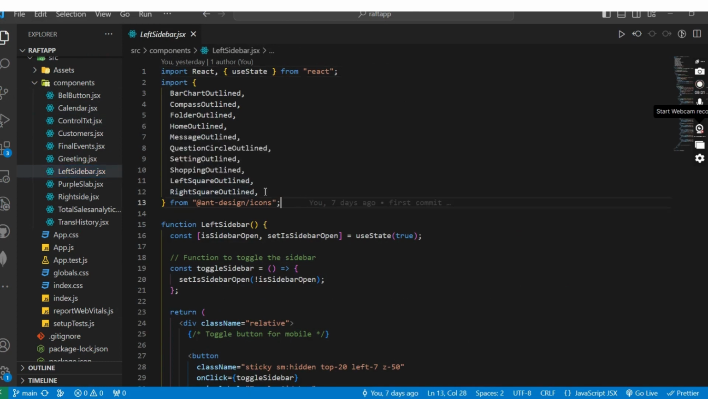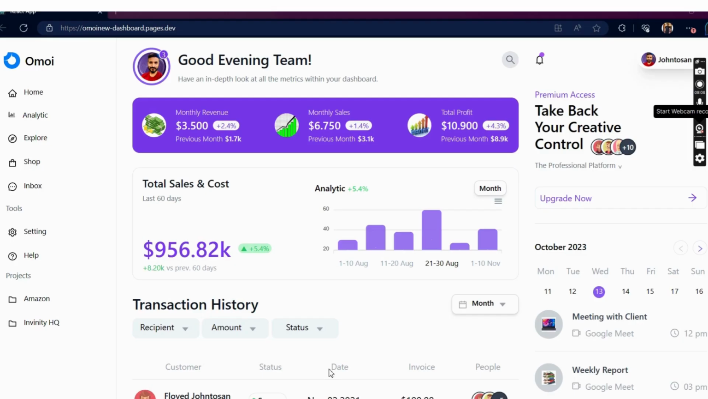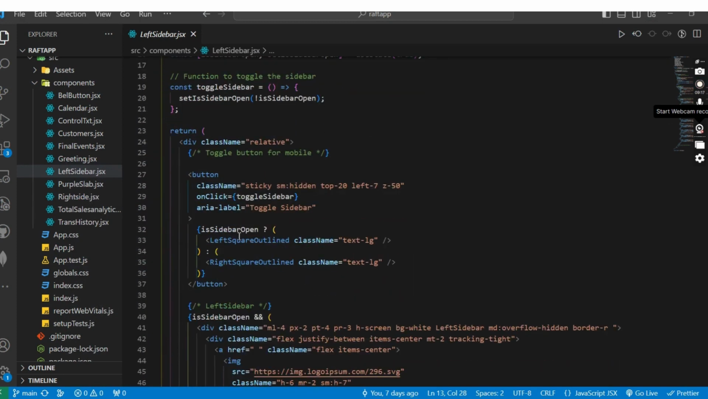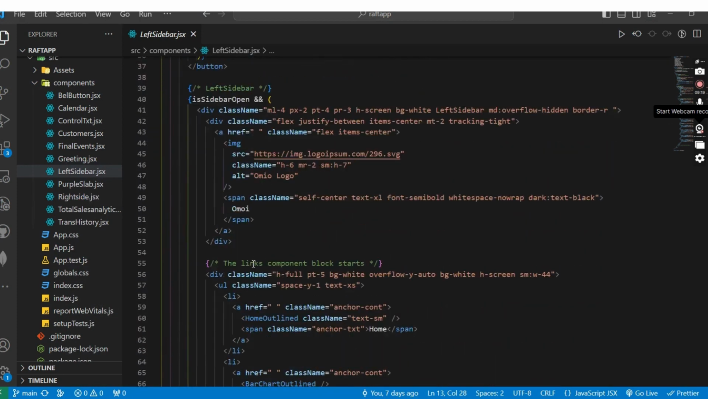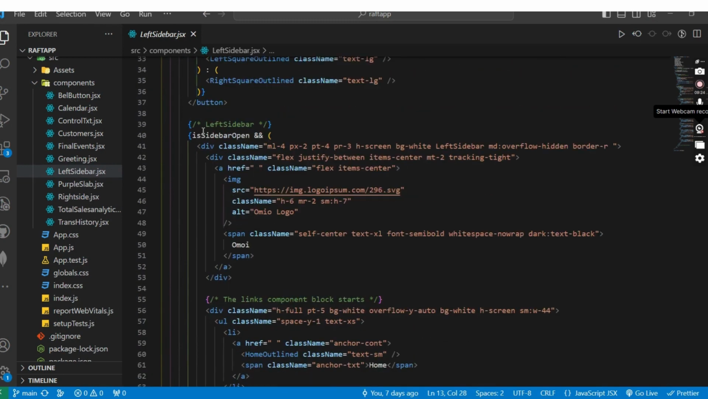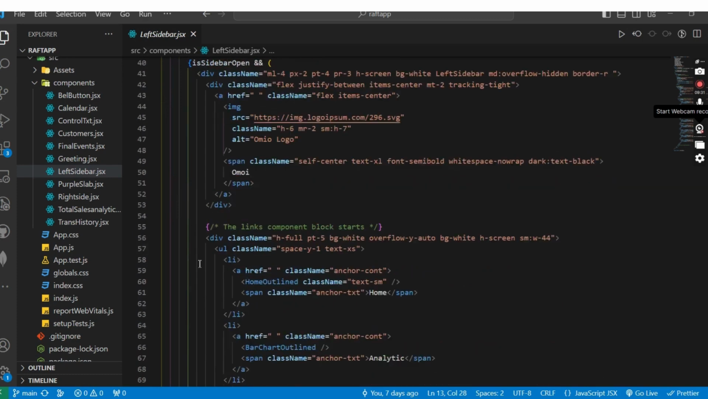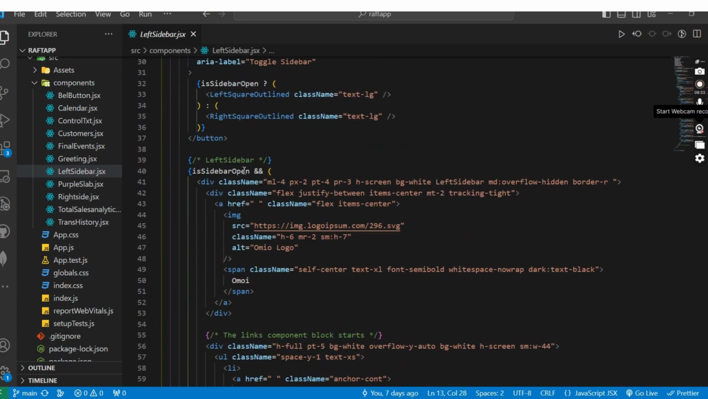I've also used Ant Design. I forgot to mention earlier, I've used Ant Design for rendering all the icons over here. As you can see, there are icons of home, analytics, explore, shop, inbox, settings, and much more. All the icons I've taken from Ant Design. And this is the complete section where you can see a function. I've made a function. There is one useState function which I've made for the button as well. I'll show you the button.